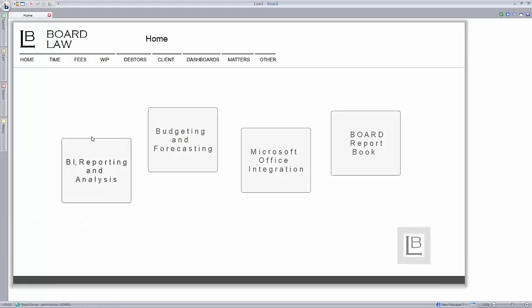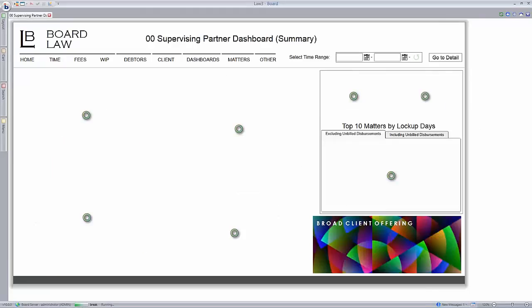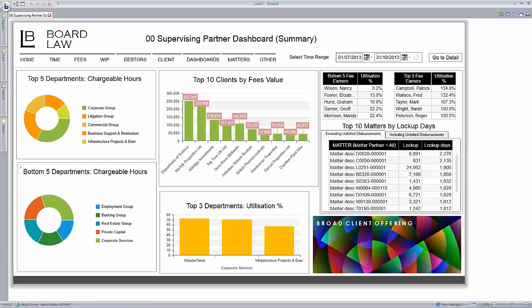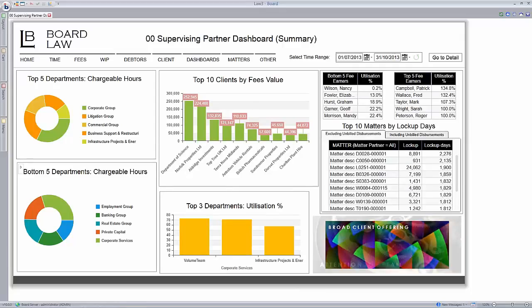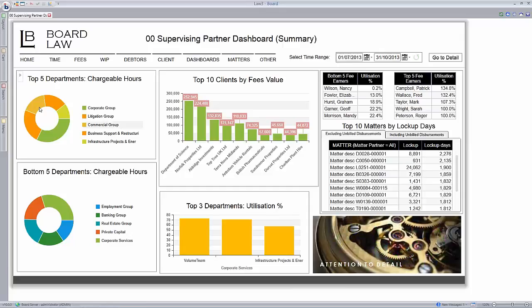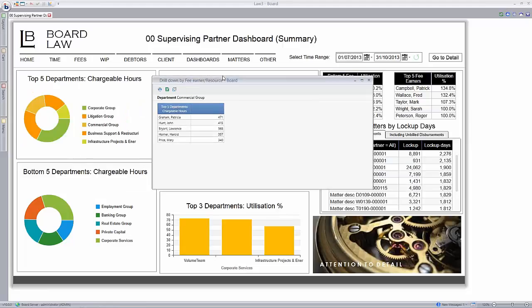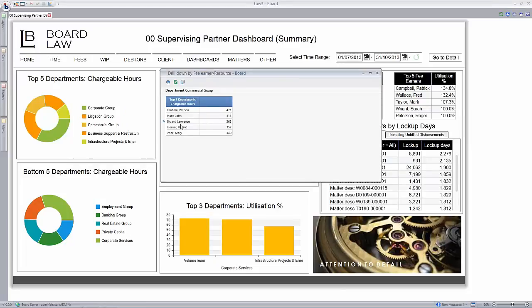Let's look at the BI reporting side of things in this legal example. My starting point here, my jumping off point, is a supervising partner dashboard. That's why I've chosen it to be my home screen in here. The functionality in terms of the drill down is exactly as we've seen it previously. My default drill there is looking at my commercial group by the individuals involved in that particular department. In the commercial group, I've drilled down to the individual fee earner breakdown.